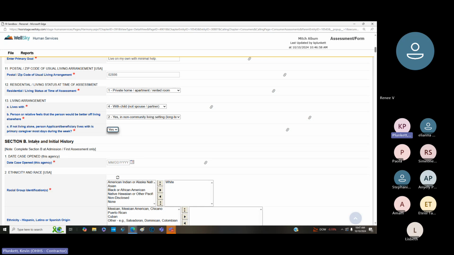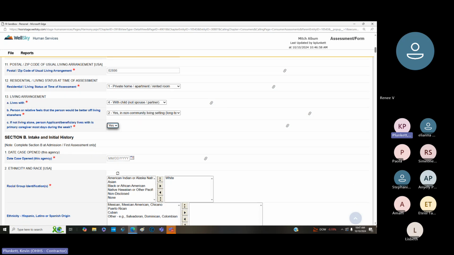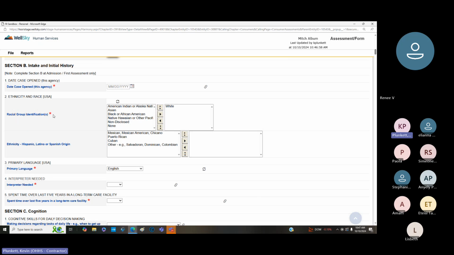Section B will be the intake and initial history. Some of this may already be filled out because you did it in the demographics. So this person is white right now. If they're not, it would be different. Their ethnicity is mostly of Spanish or Latino or Hispanic origin. Okay. They definitely could be Black, Native American, American Indian, or Asian, and also have Hispanic origin.